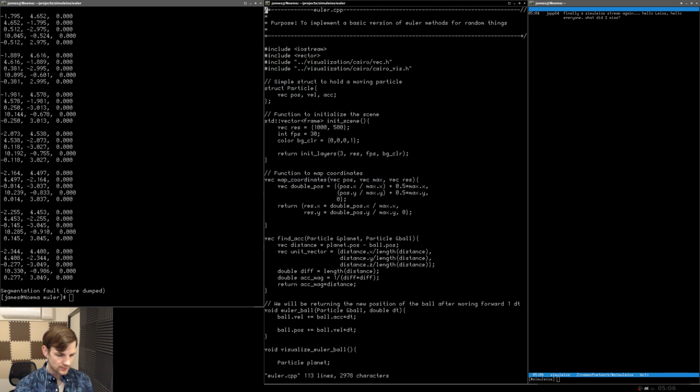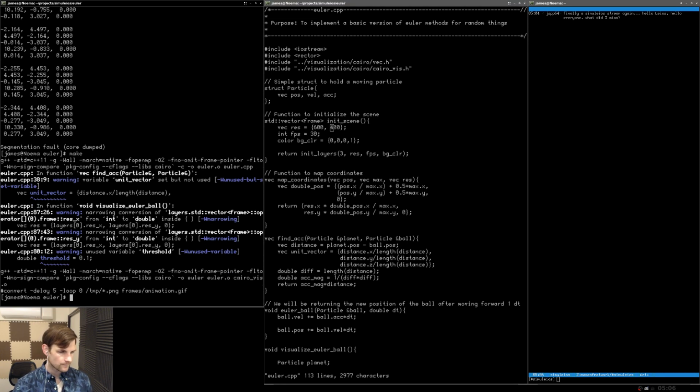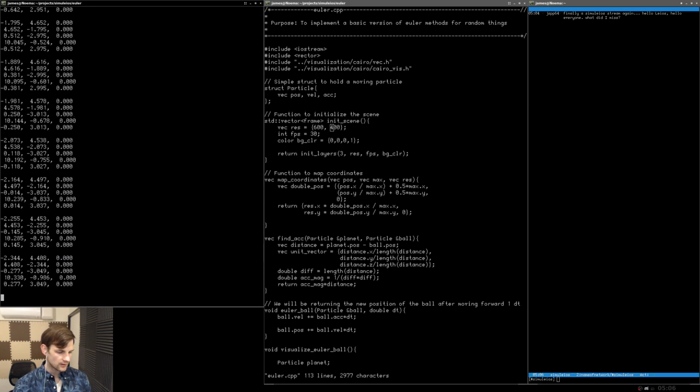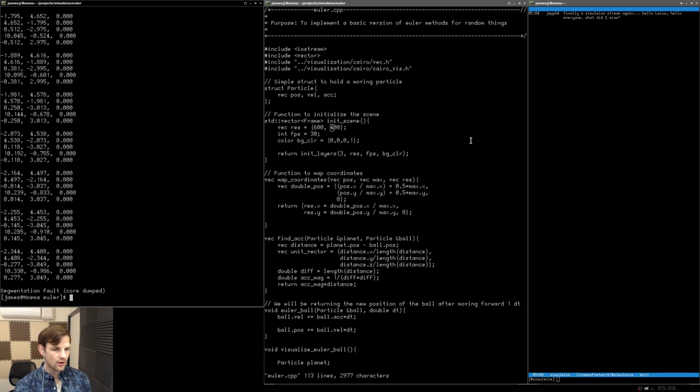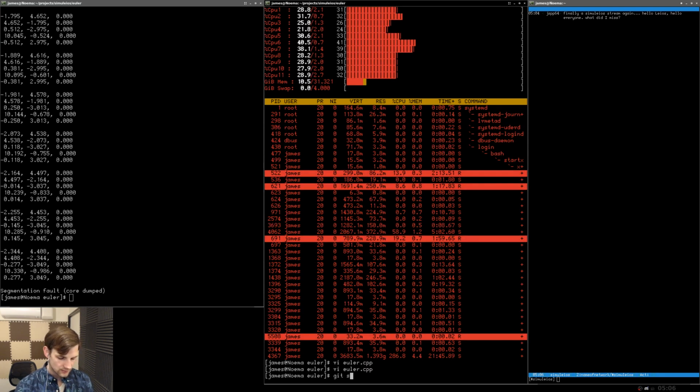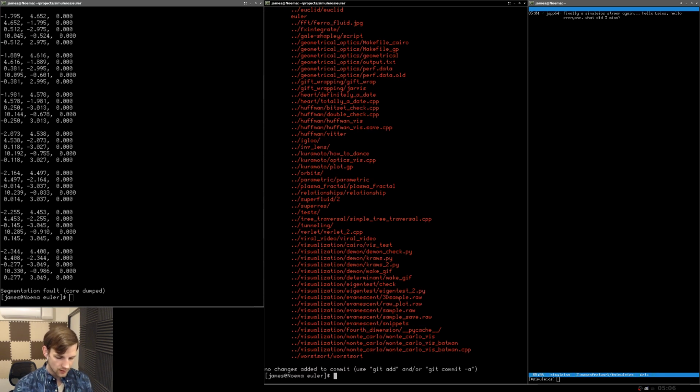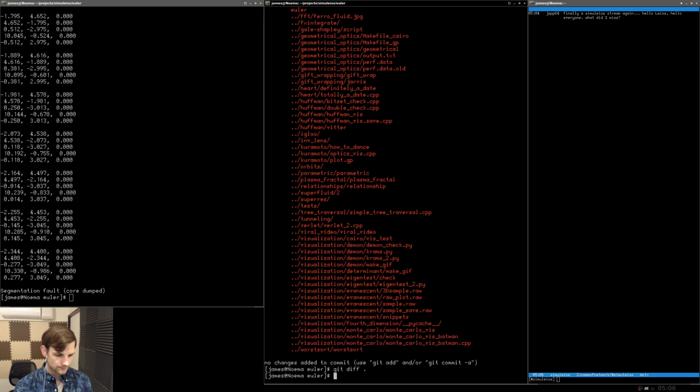Wait. Am I doing something stupid here? Let me try 400 by 600 by 400 or something again. Euler. I know this one worked just a second ago. What? No way. Did I not just run this one? One second. Let me do git status. Sorry, git diff dot. There's literally no difference. So I didn't make any changes.